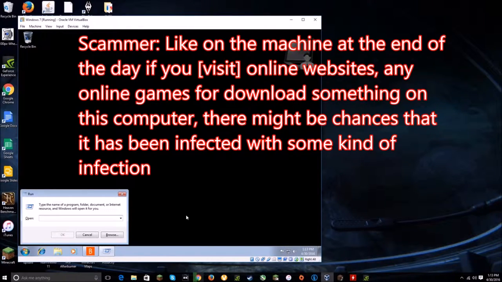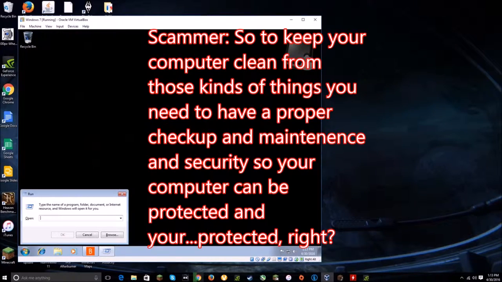Because this is a machine. At the end of the day, if you visit a number of online websites, play online games, or download something on this computer, there might be chances that it has been affected by some kind of infection. So, to keep your computer clean from those kinds of things, you need to have a proper checkup and maintenance or security so that your computer could remain protected and your identity could remain protected, right?